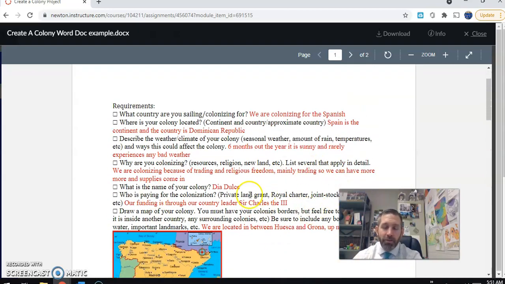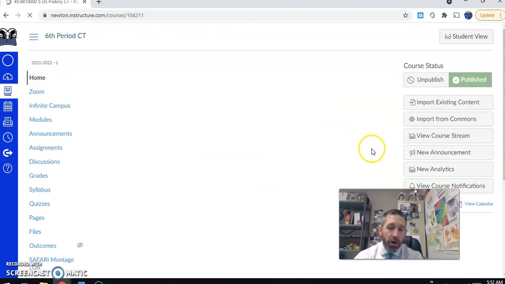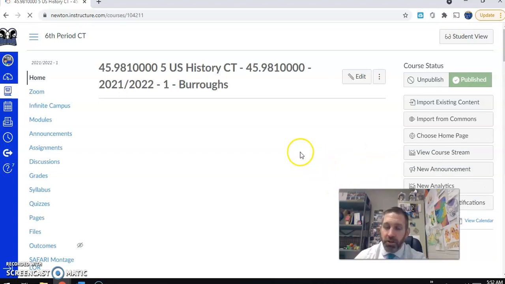But you could type this up as a Word document. You could download the electronic document with the instructions and make it look like this. All those things are fine. Okay? Now, couple of reminders, and we'll get you guys out of here.